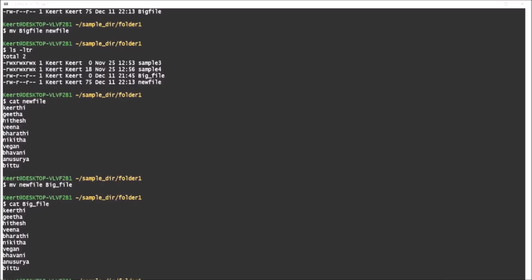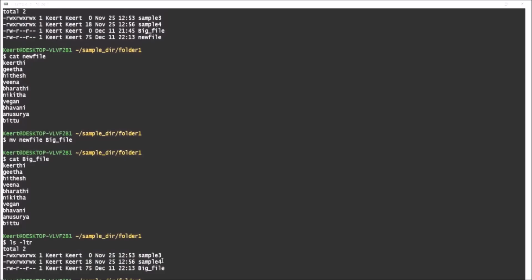Now I'll see whether new file is there or not. It should not be. You can see that after transferring the content to the big file, after moving everything to the big file, the new file, which we had sent previously, has been deleted.